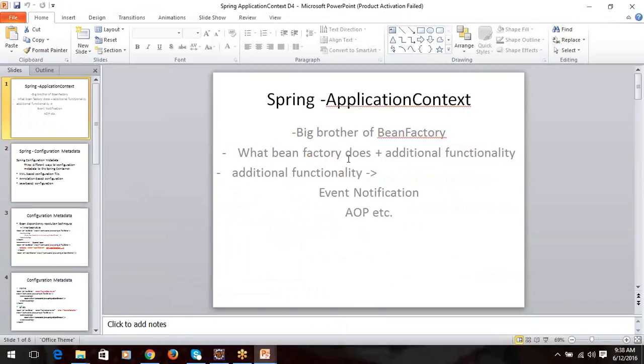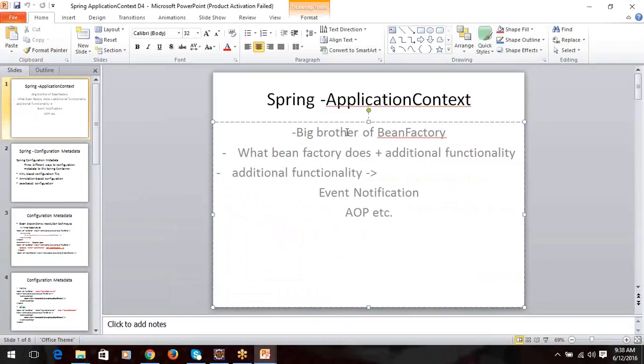Okay, so as I said, wherever we have used a bean factory, instead of bean factory we can use application context. And we just showed you the example of how we could do that, and the task for you will be to see what is the difference between bean factory and application context. Okay, and we'll check what is your understanding, and if any doubt we'll discuss that there.